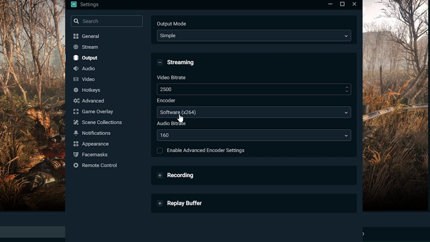So the encoder is something that can change from system to system. The x264 software essentially means your processor on your computer is going to be doing the encoding. Some people might not know what that is, and let me say it this way. If you've got a good graphics card, you can use a software setting if you wanted to. But there's also another setting called NVENC, which is otherwise known as NVIDIA NVENC.